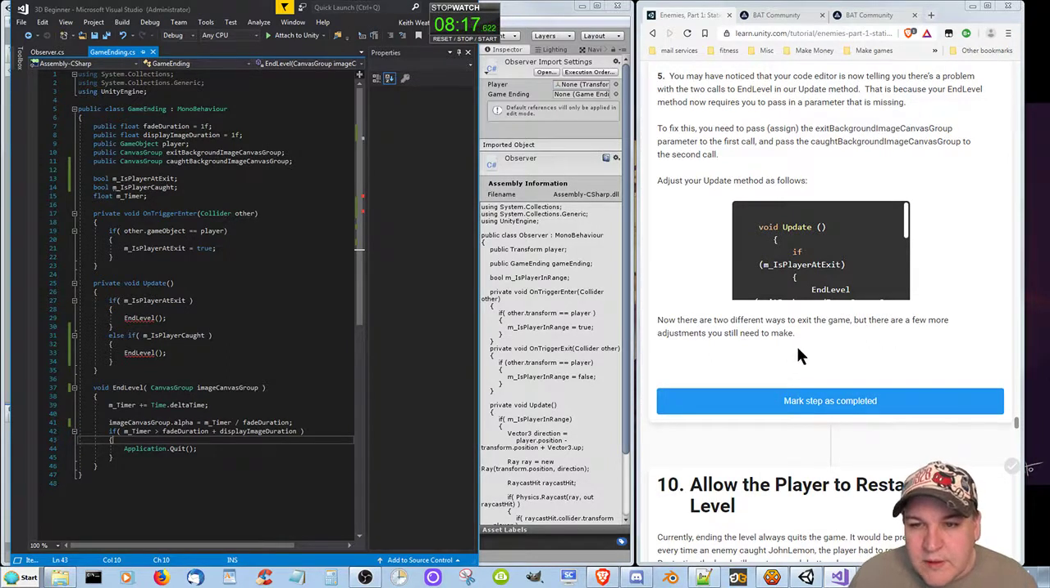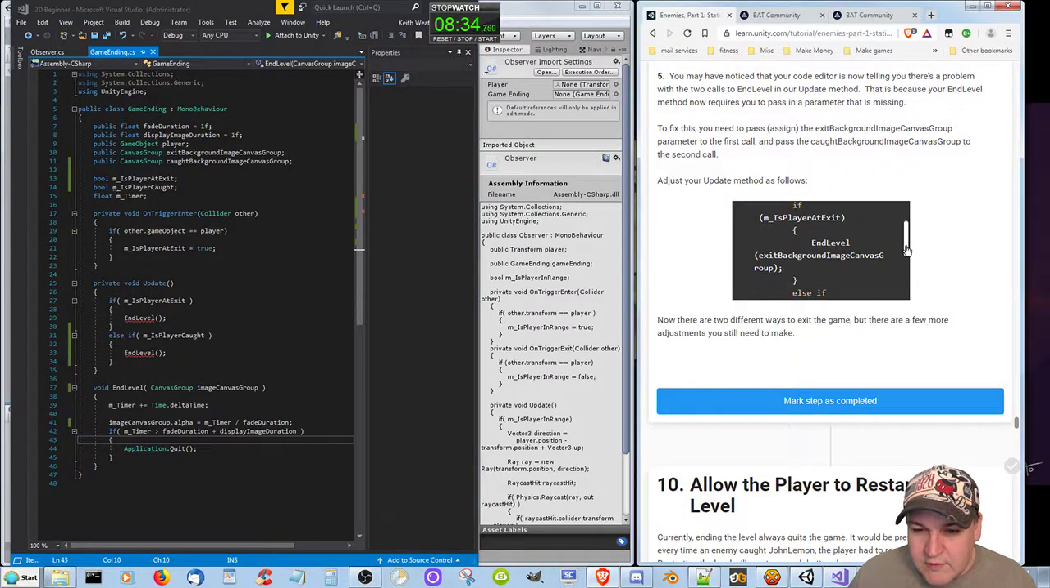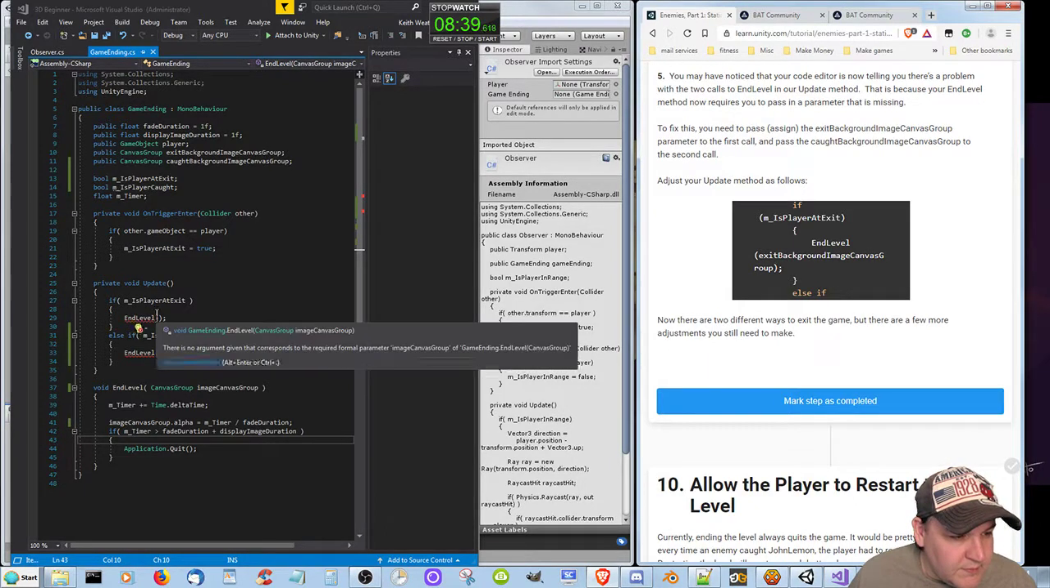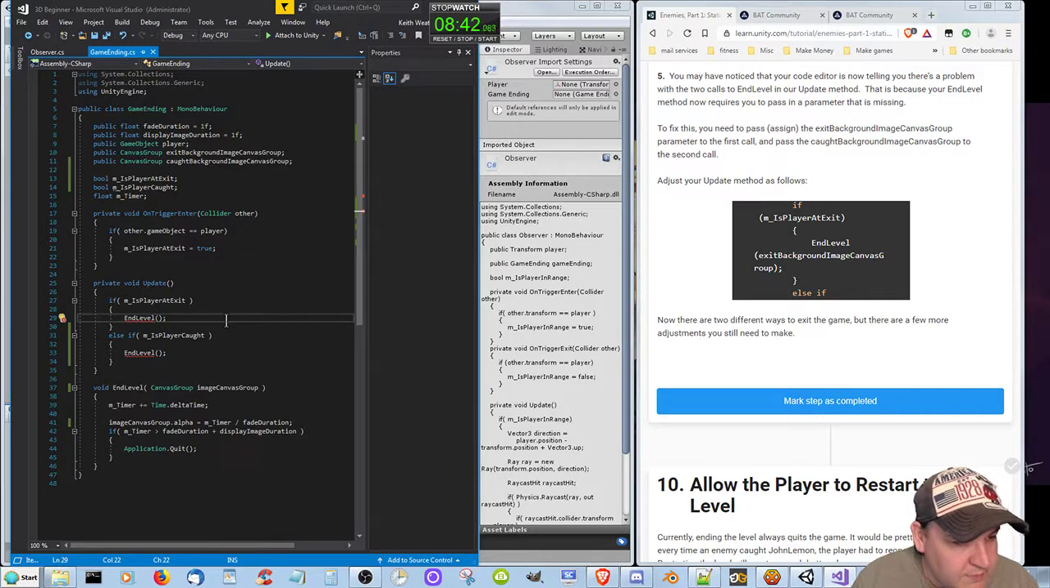Problem with the two calls: that's because your EndLevel method now requires you to pass in parameters. To fix this, you need to pass the exitBackgroundImageCanvasGroup parameter to the first call, and pass the caughtBackgroundImageCanvasGroup to the second call. Adjust your Update method as follows. Exit background right there, and here we want caught background, like that.